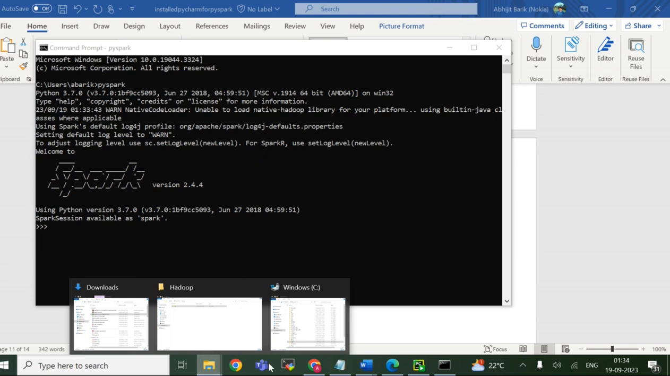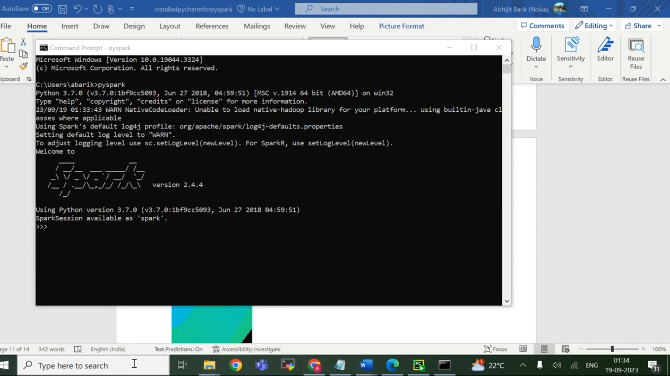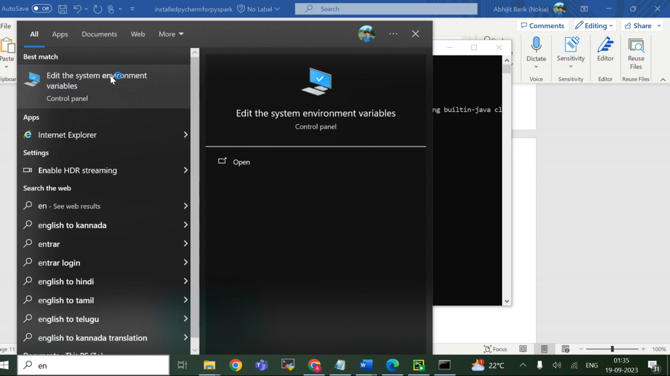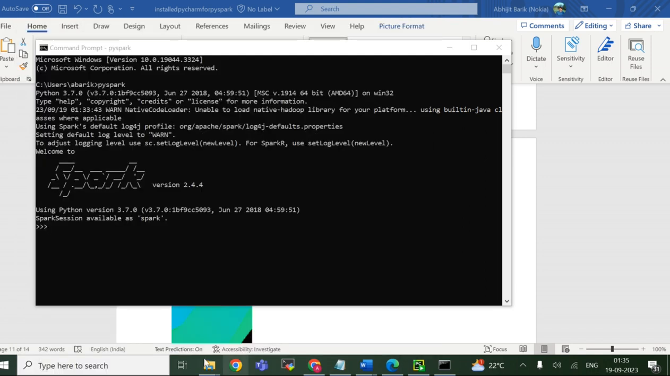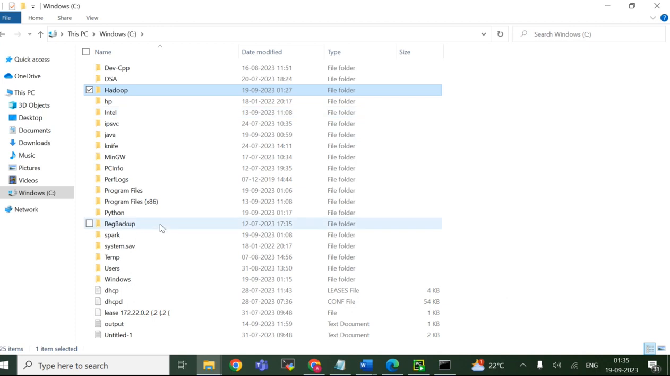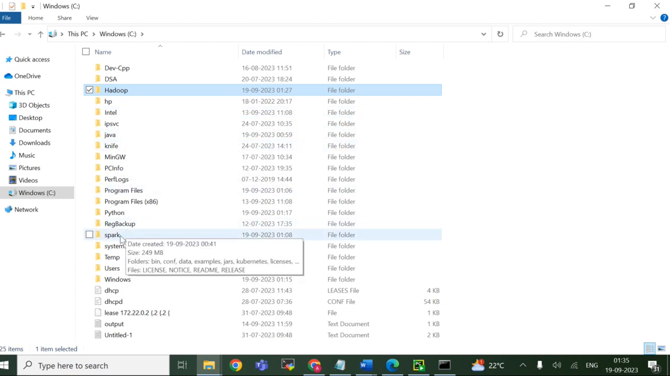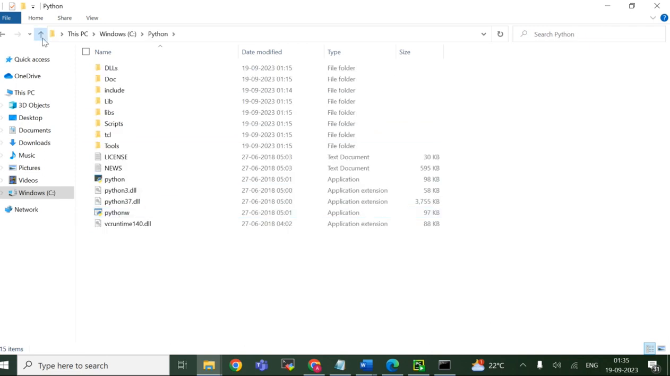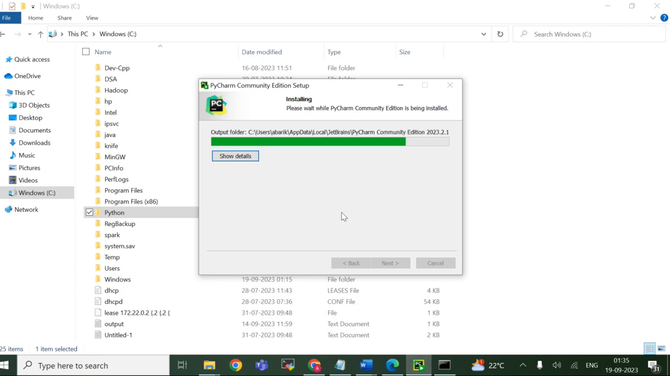So you have to check one thing here. Go to environment variables, and you have to create those variables and path according to this video. And you have to create this folder structure: Hadoop, Java, Spark, and Python. This one. Okay. Now it is installing. We will wait for a moment.